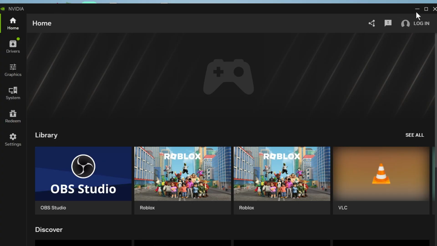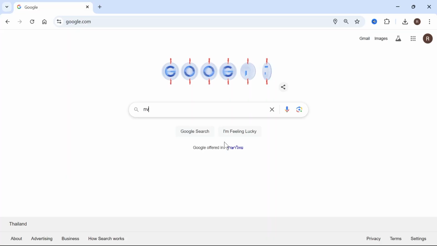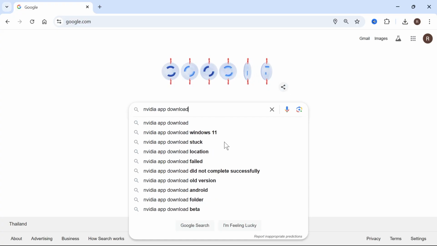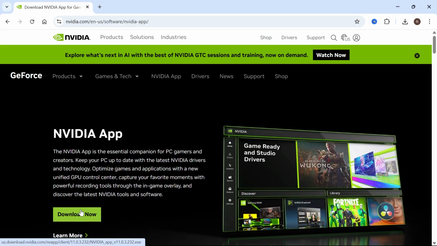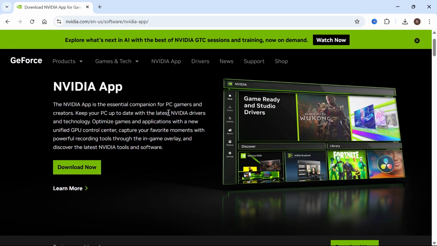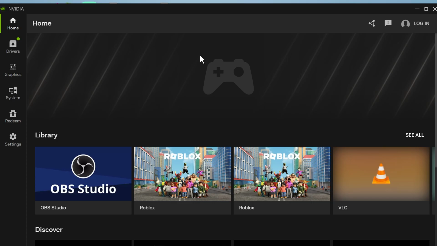So if you haven't already, we can just head over to an internet browser, type in NVIDIA App download and press enter. Now click on this top website here, and you could just begin by downloading the official NVIDIA app. This is the most up-to-date version of NVIDIA. So if you already have something like GeForce Experience, then you'll just want to go over and swap to the NVIDIA app.